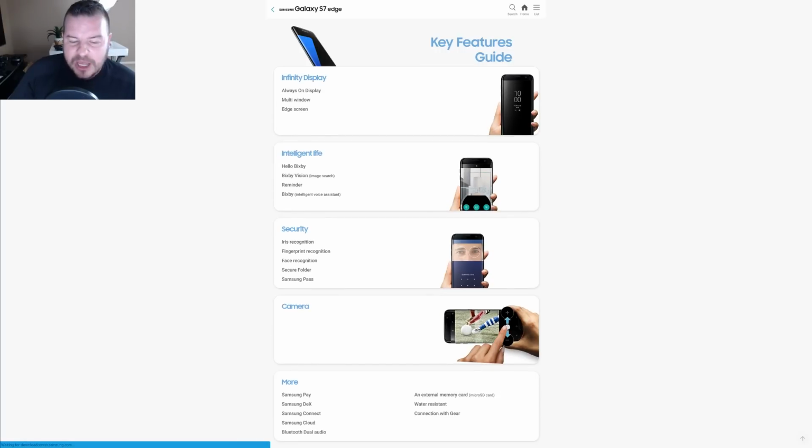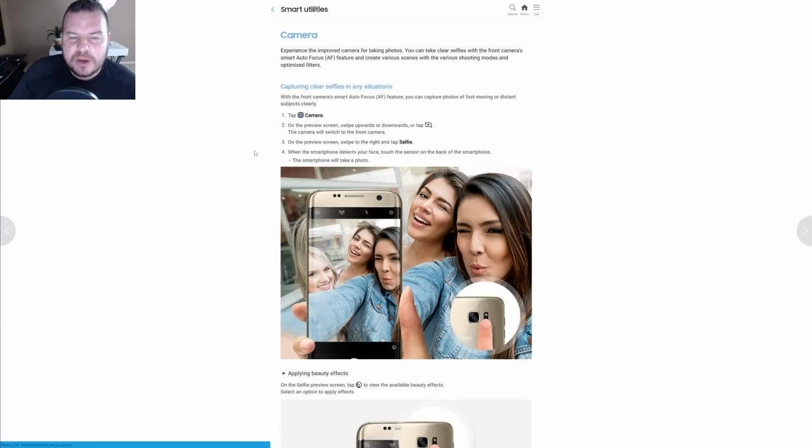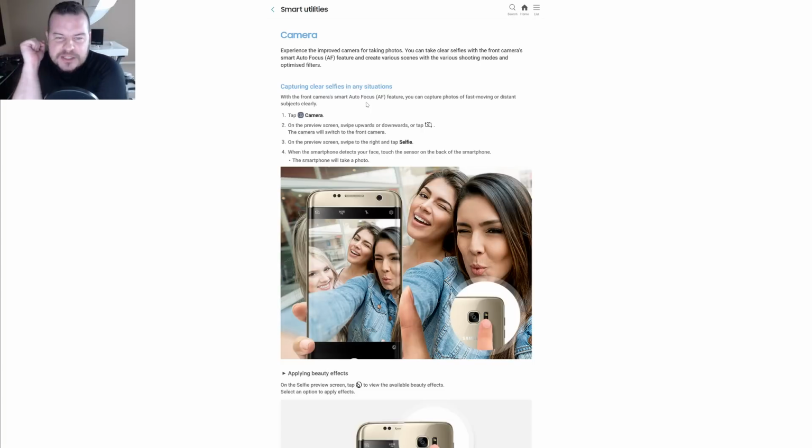The camera, a lot of people. So I click. Okay, cool. So we get into the camera part here, and capturing selfies in any situations. And you can see it right here. It says when the front camera has autofocus, like we heard about. So you will get autofocus with it, front camera.